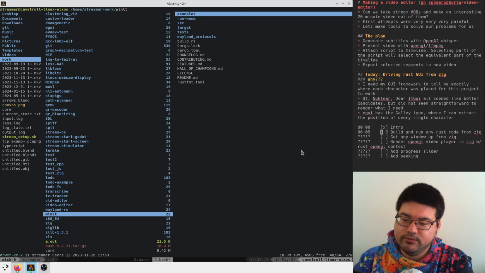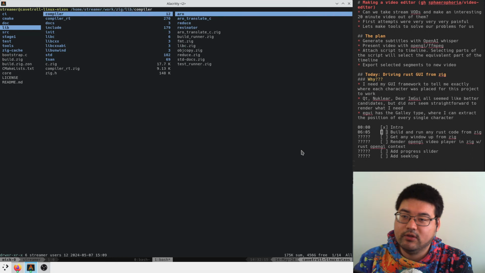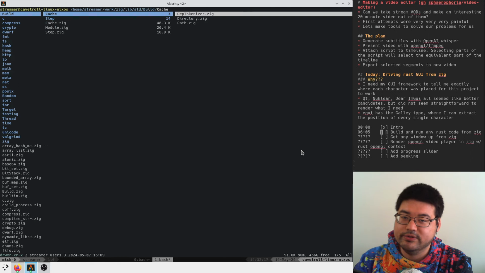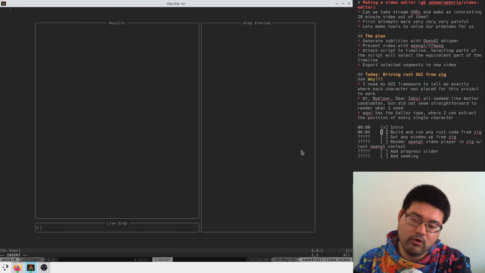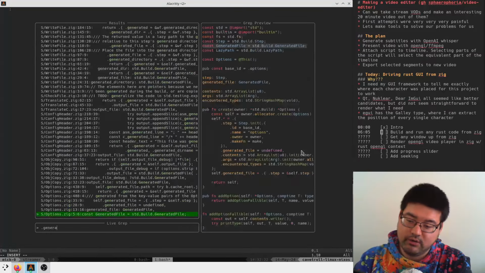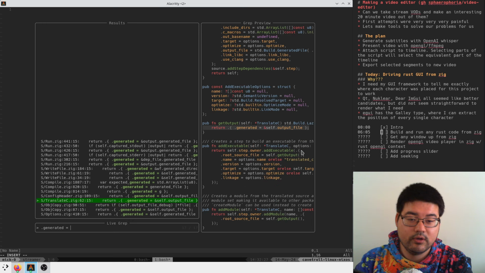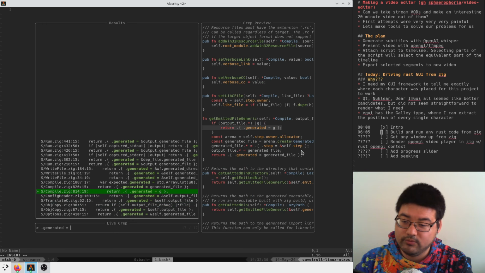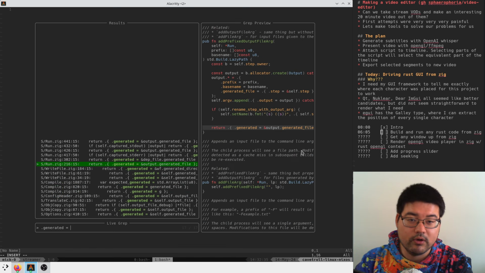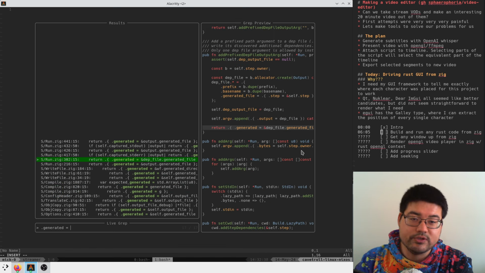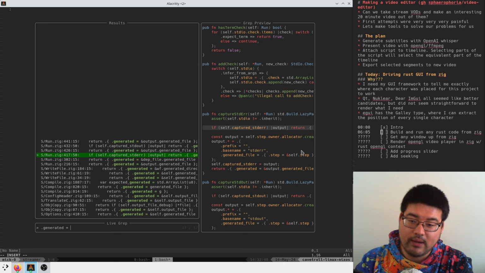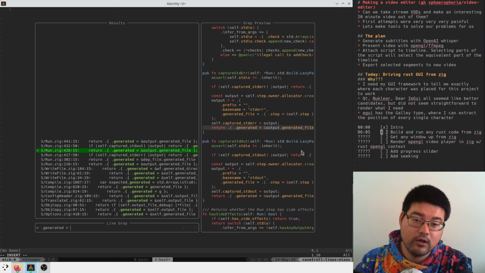Let's go over to Zig and look at maybe examples in here. So let's grep for generated. Get output from translate C. Get output from run. Here we go. So these are all add prefix def var, capture std error.